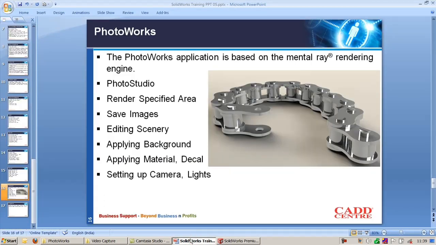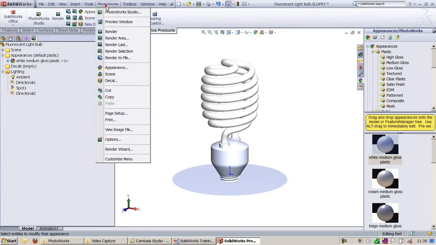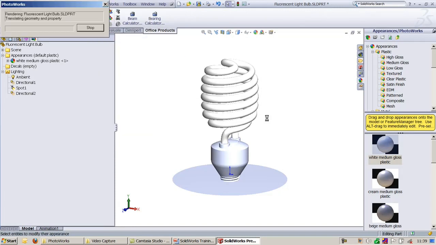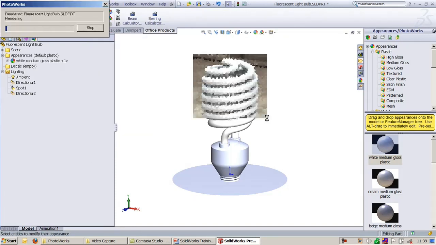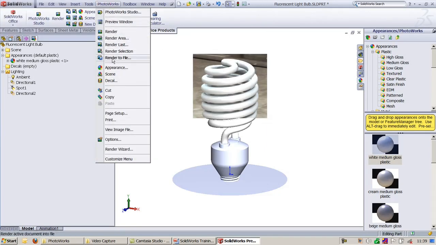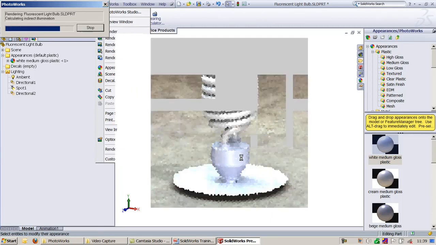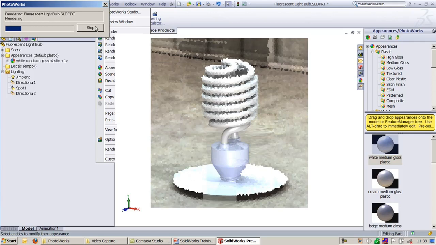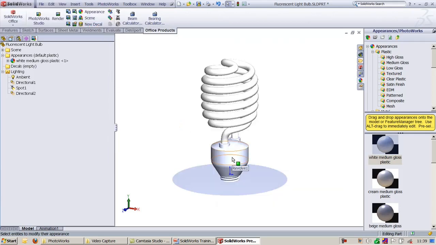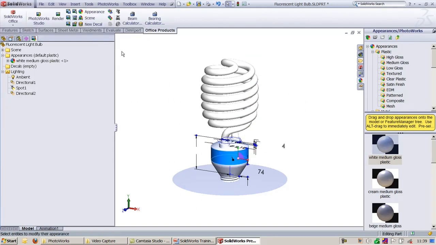Now let's see how we can render only a specified window. I go here, we have the command, all the commands will be here. Render area, if you choose this, only this area will be shown with the reality effect. And if you want to save the images, go to PhotoWorks, you have render last, the last area which you specify, that will be rendered. Render selection, if you select this body, only that body will be rendered. Now I will stop this. I will say this part, PhotoWorks, render selection. I will be able to see only that part shown with the rendering effect.